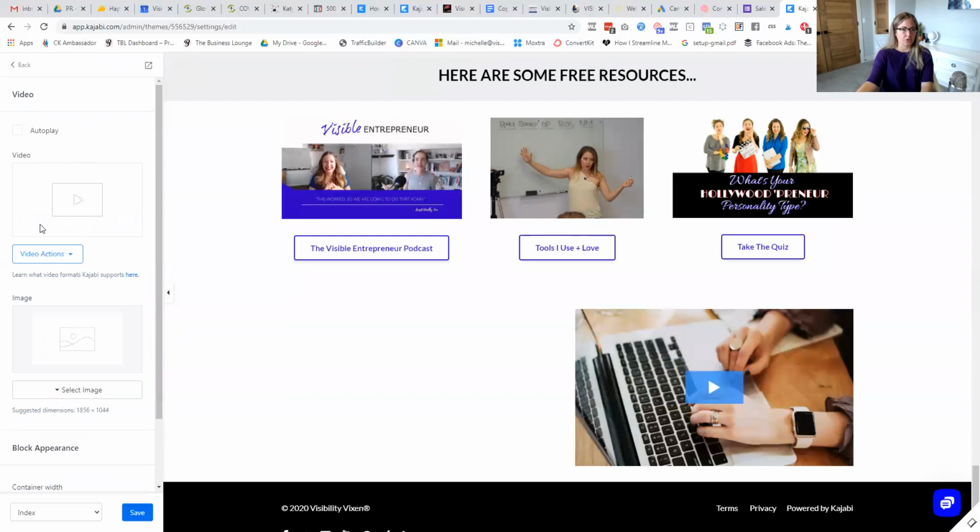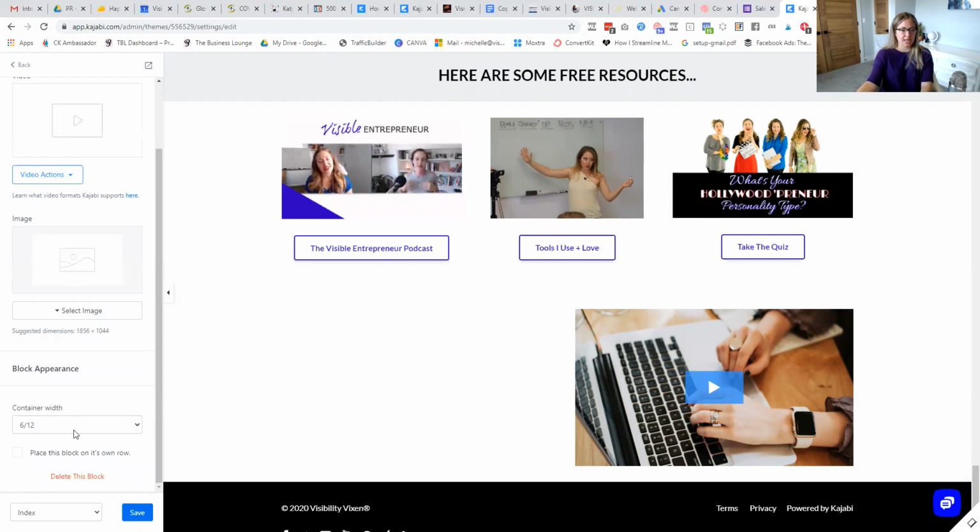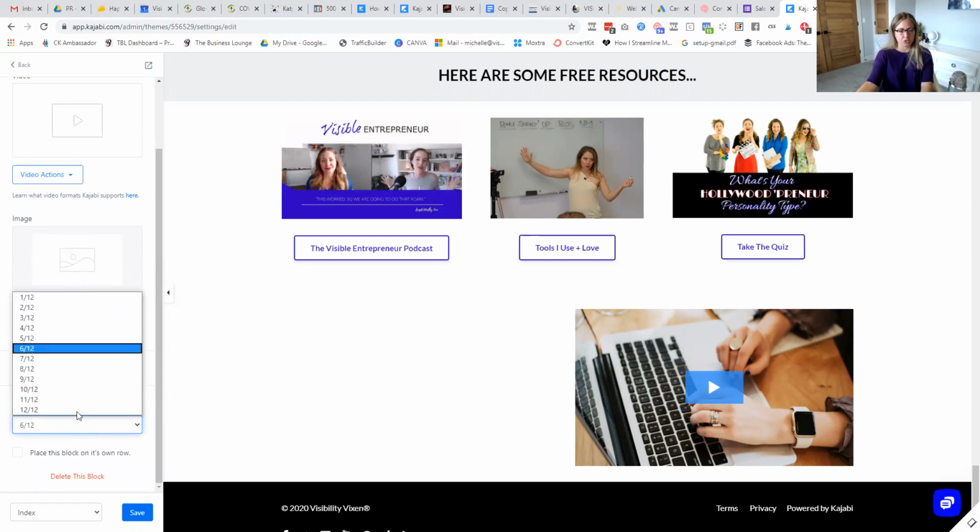And you will upload your video here. You can set it to autoplay. You can upload your default image. And then in container width, the spacing is 12. So then what I would do is have each video be 4.